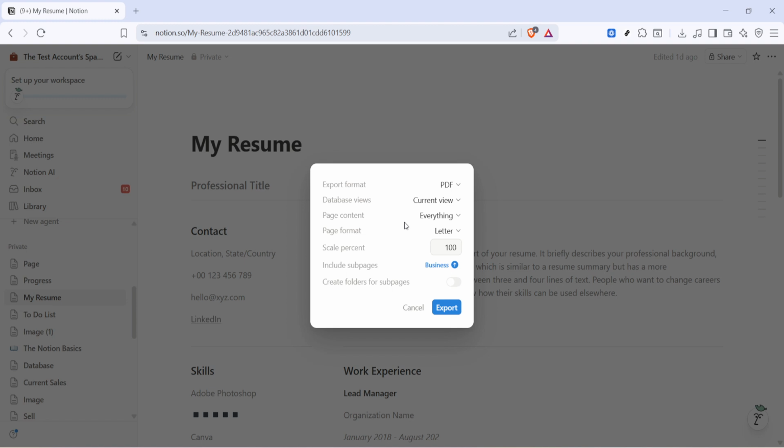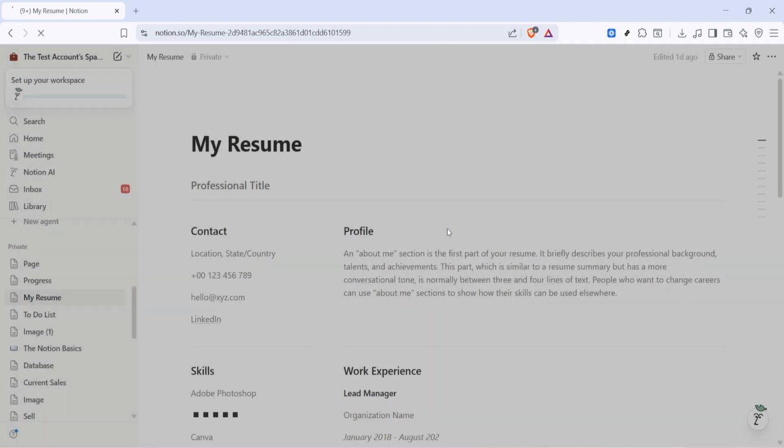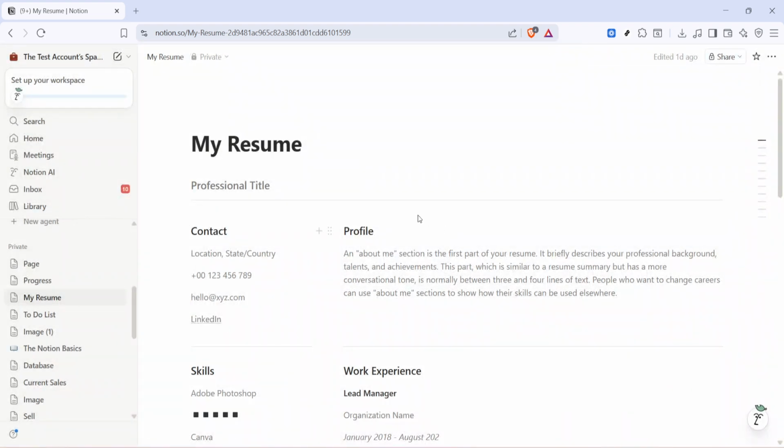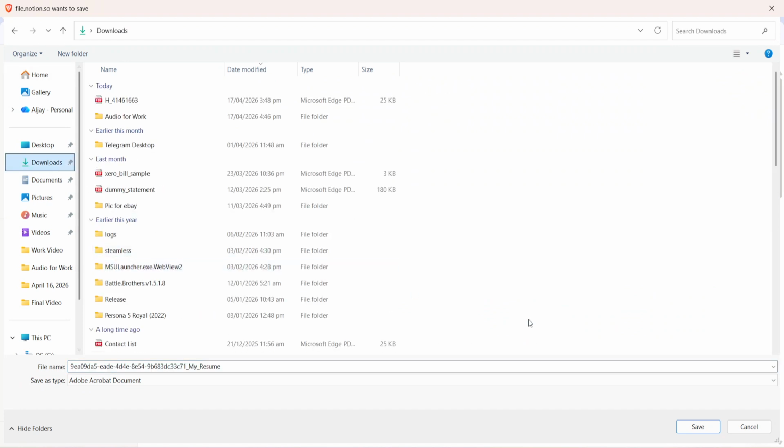Now, confirm the action by clicking Export. Notion will generate the PDF and either download it automatically to your default downloads folder or prompt you to choose a location, depending on your system. The file name usually matches your page title, which you can rename afterward to something professional and clear, like Resume, Job Title, Year. Once the file is created, you're all set.